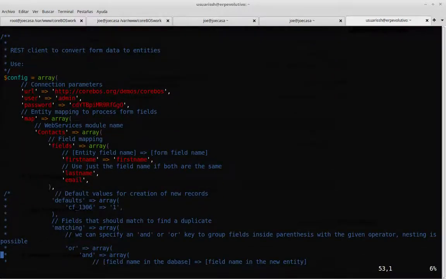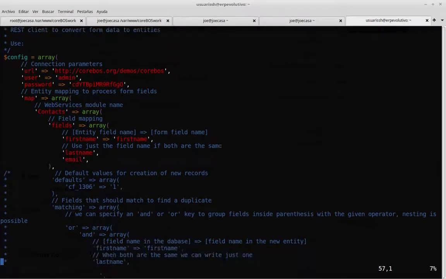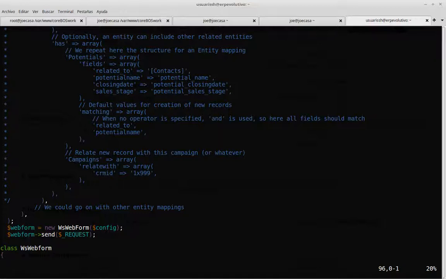So basically we filled in the URL to the site, and we created a contact with just 3 fields. That's it. The rest of the code is all commented out and nothing else. Now that I have a configuration array, I have the web service code configured to create a contact with just 3 fields. So it's exactly like the native web form functionality that we already have in coreBOS.